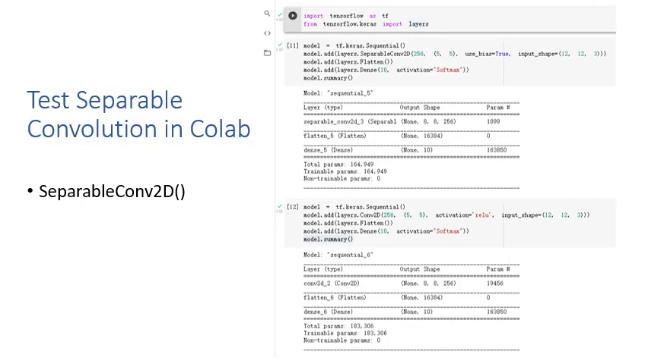Let's test separable convolution in Colab. To use separable convolution, just replace Conv2D with SeparableConv2D. So we create a sequential model and add one SeparableConv2D layer, and we can use summary to see the results. For input shape 12 by 12 by 3 and 5 by 5 filters with output dimension 256, the number of parameters is indeed 1099.